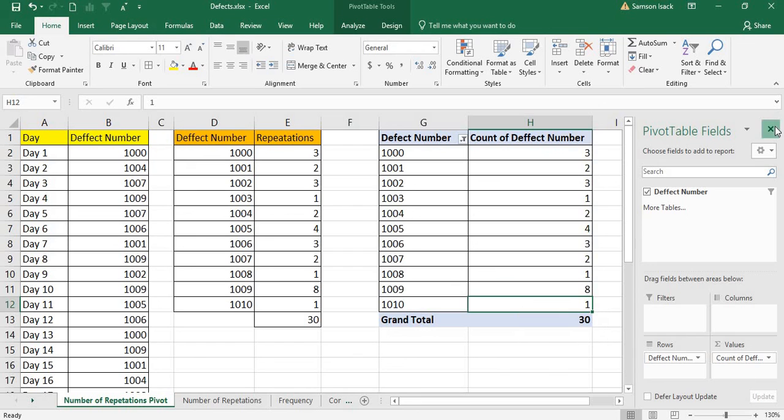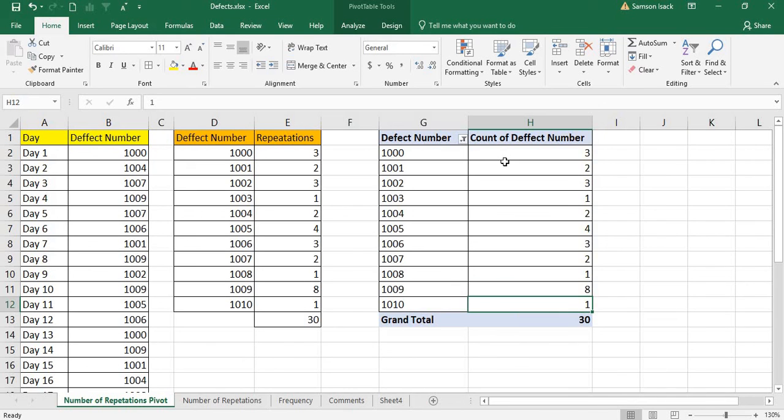You can take out this part and get the number of repetitions of each defect number simply by inserting the pivot table.